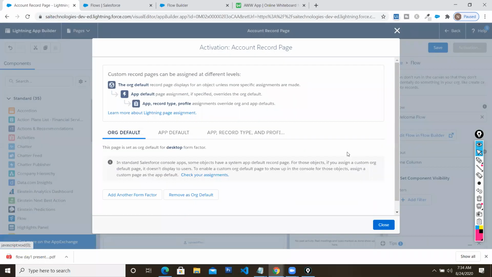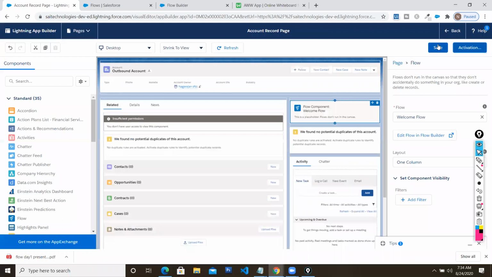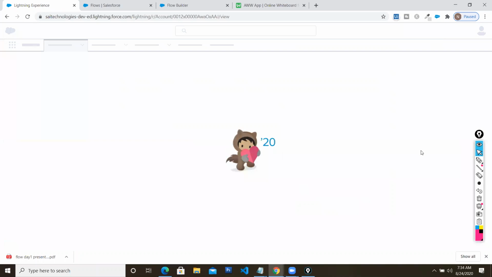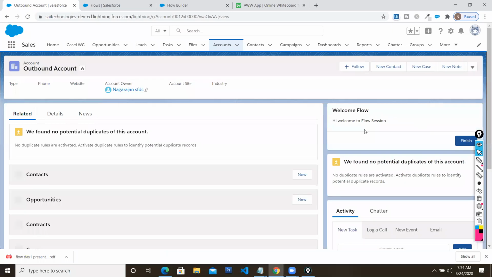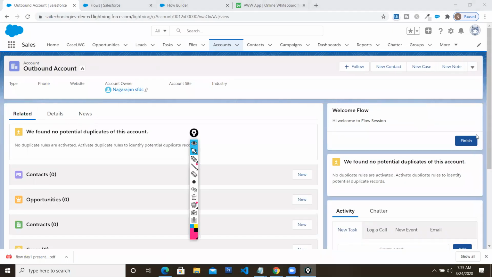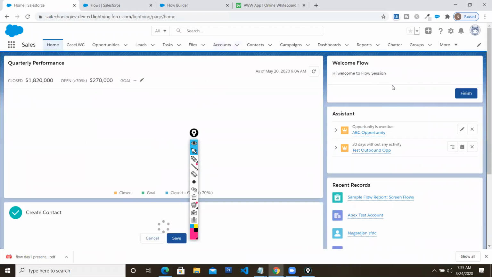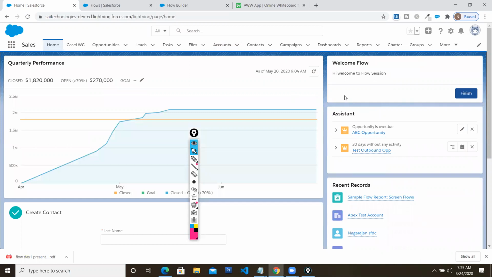See here, this is the activation page of your record detail page. You can add another form factor, in the sense you can activate it for desktop, or for mobile, or for both. It is up to the requirement. Now I am going to save it and go back. Let's see whether the flow is available in the record detail page. Yes, now the flow is available in the record detail page, as well as in my home page also. So I can create this, which is what is called a reusable component.